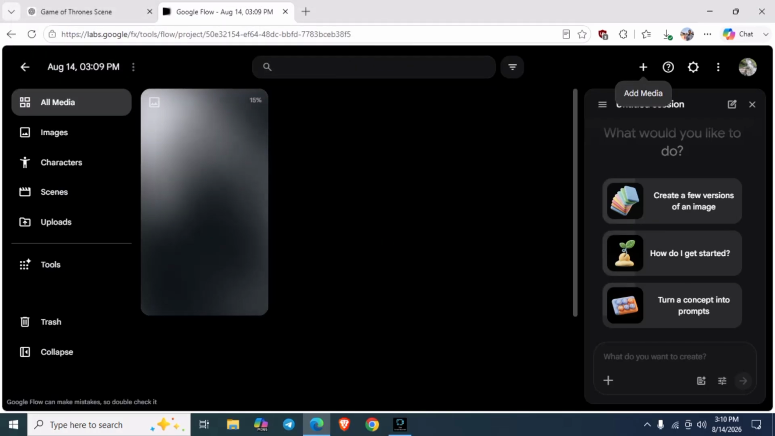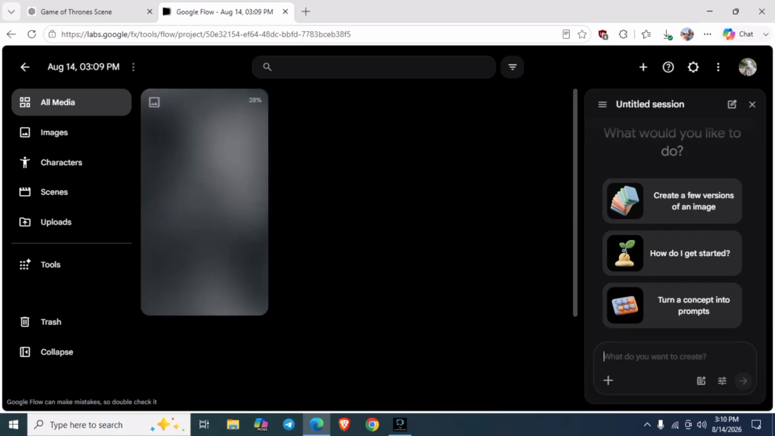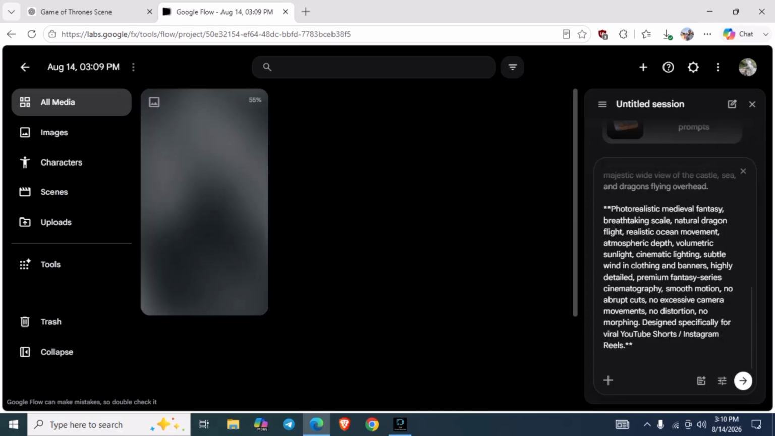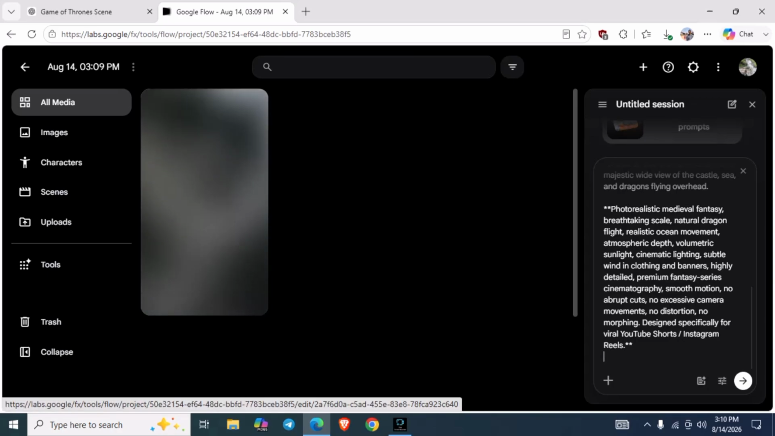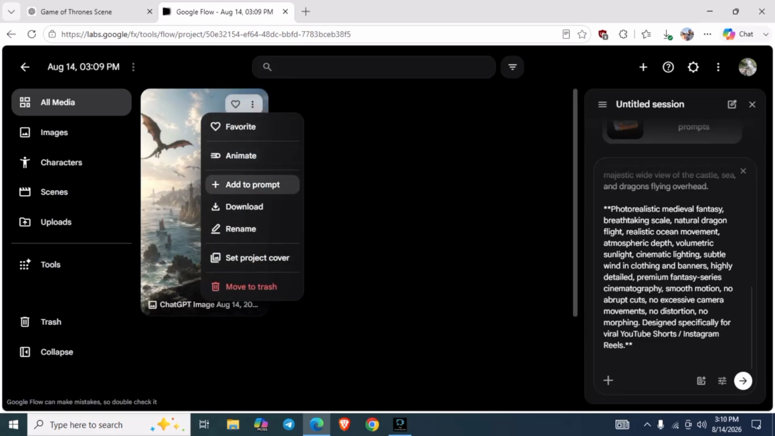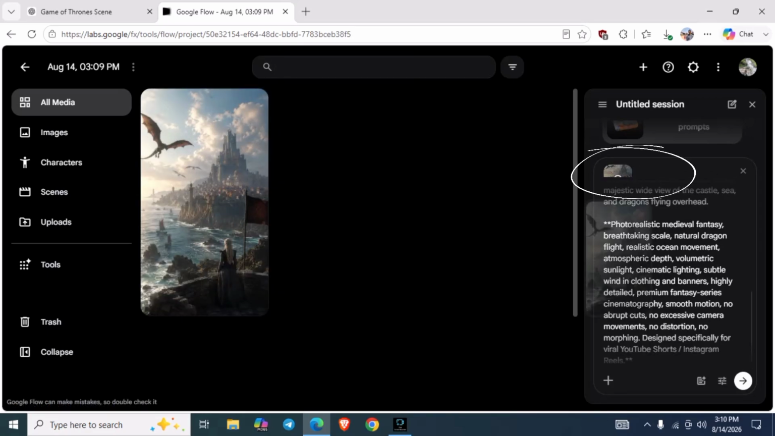Here the photo is being uploaded, and in this small sidebar, you can paste the prompt that you just copied from the ChatGPT. Now wait for this photo to be uploaded 100%. Now the photo has been uploaded. You can just click on this three dot and add to prompt. Now our photo has been added to prompt.